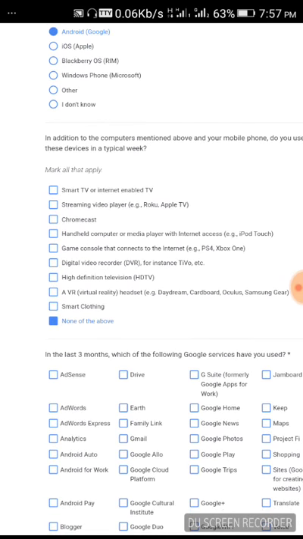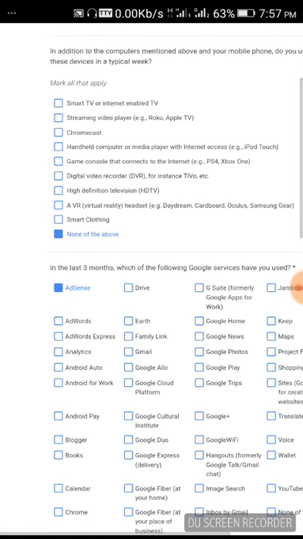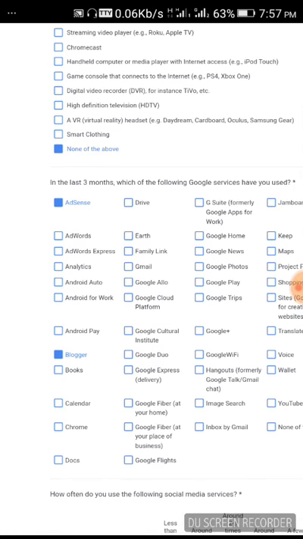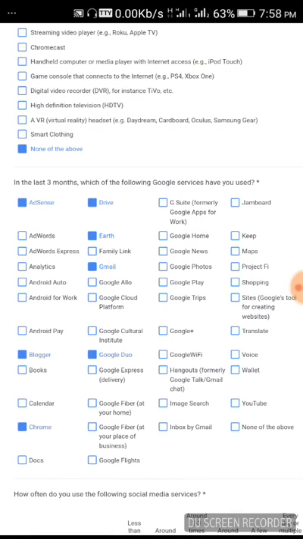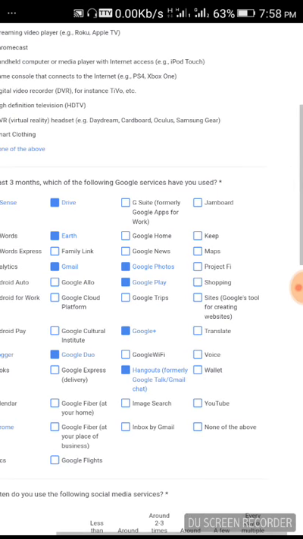In the last 3 months, which of the following Google services have you used? I used AdSense because I have a Google account, YouTube, Blogger, Chrome, Google Drive, Earth, Gmail. Please select it correctly. If you select wrong, you will fail to complete the survey. Google Photos, Google Play also, Google Plus, Hangouts. I formerly used Hangouts. Image search. Okay, image search, Inbox by Gmail.